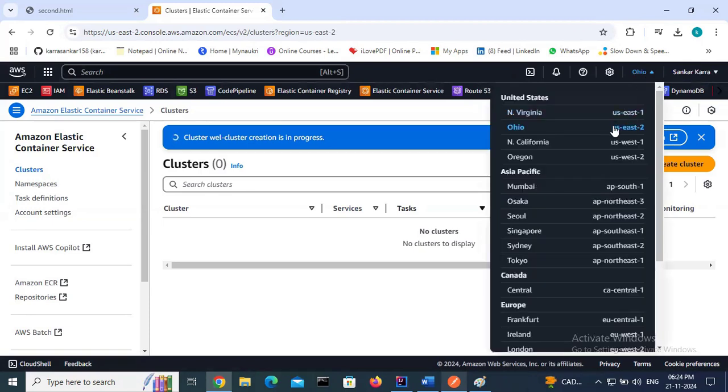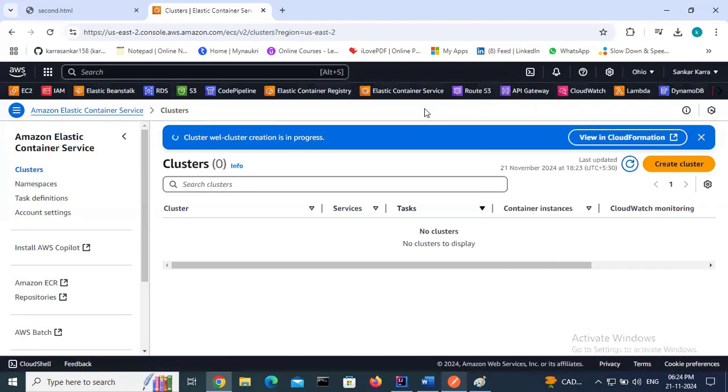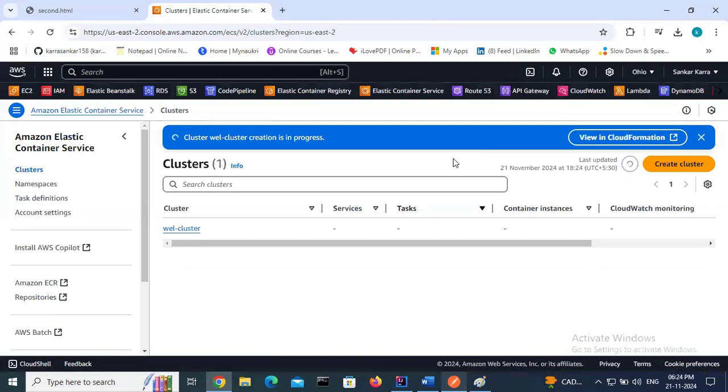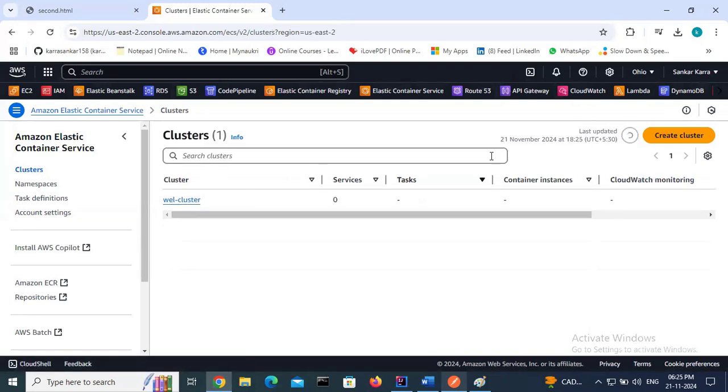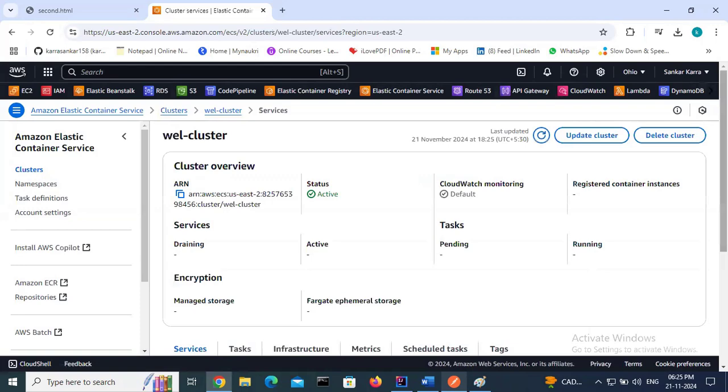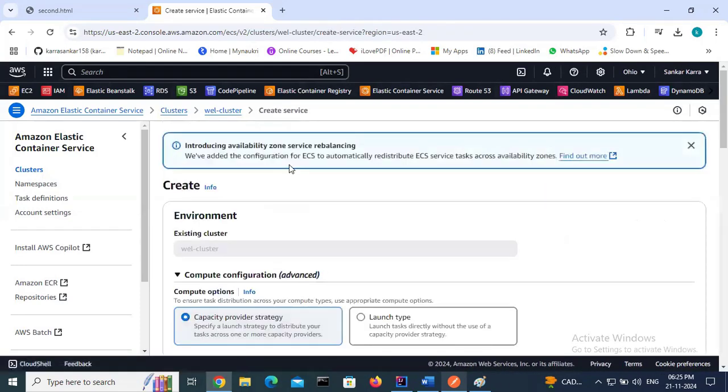The region we are using is US East 1. Just refresh it. See, this is the well cluster. Wait some time. It will still take. Yeah, now it is completed. So just refresh it. Fine. Click on it. Create service.